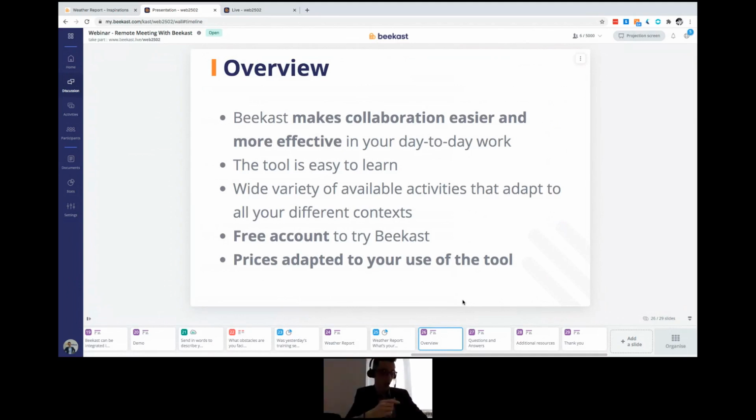Okay, and the prices are adapted to your use of the tool. So if you're using it with 1,000 people, then obviously that's a very different price from, say, if you're using it with up to 10 people maximum, where it's €9 a month.